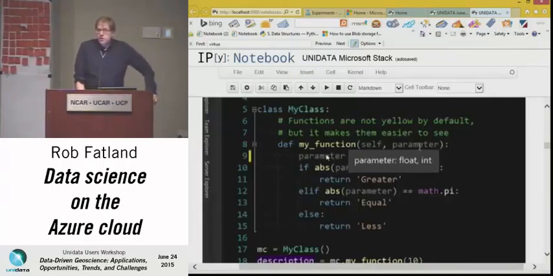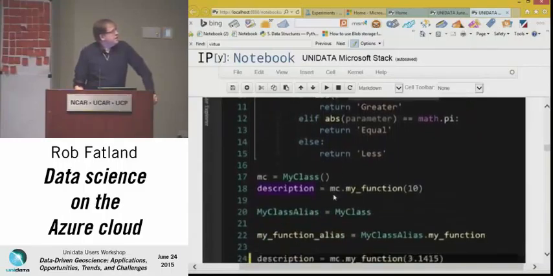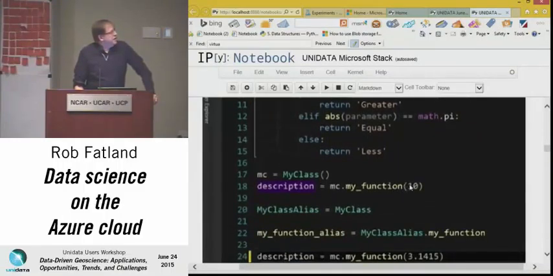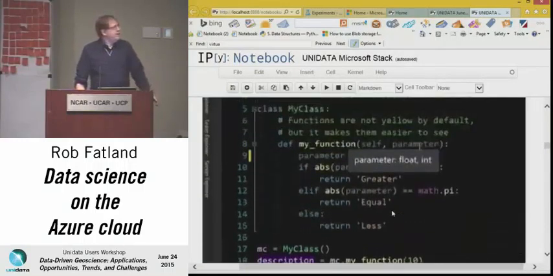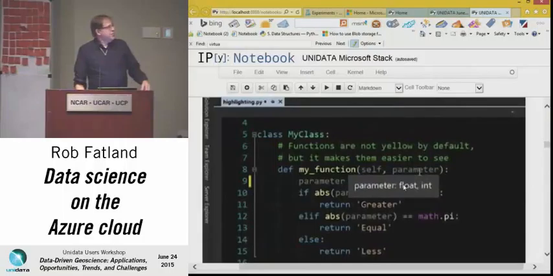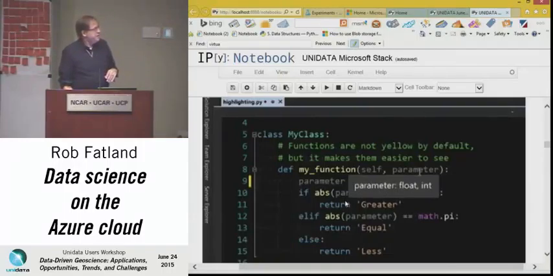But Visual Studio knows that parameter can sometimes be a float and sometimes an int, because down here my func is called with 10, so the parameter being passed in is 10, and sometimes the parameter passed into my function is pi, this floating point number. So the parameter can be either one, and Intellisense knows that. Furthermore, you can do a drop down and see under which circumstances the float and the int are relevant. That's just a starting point indicator of the kind of stuff that Intellisense can do.